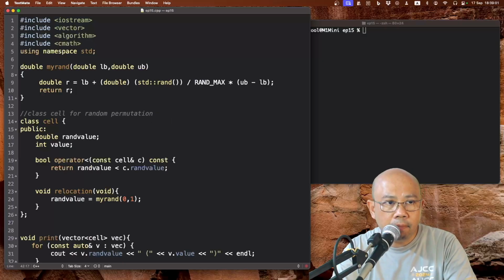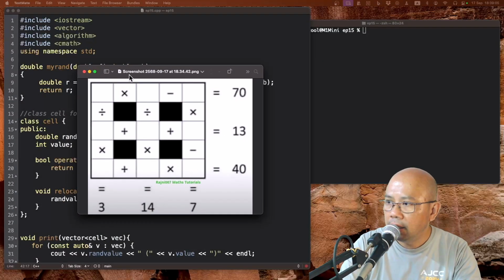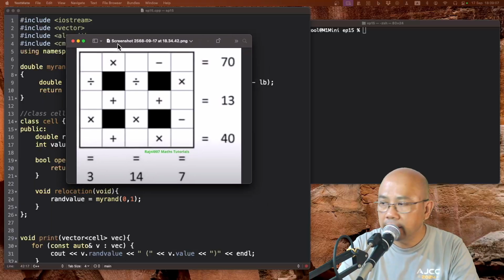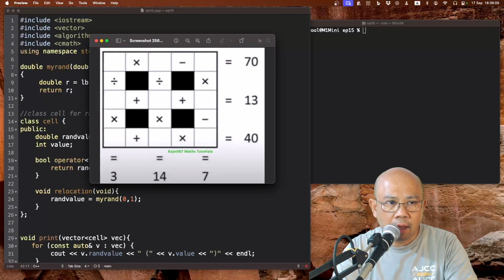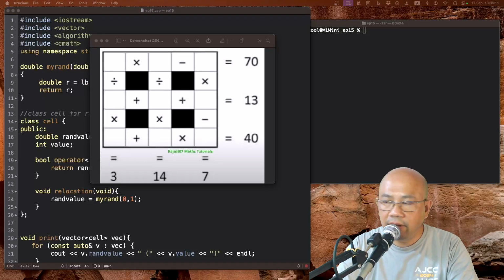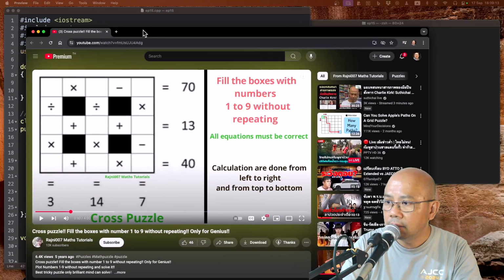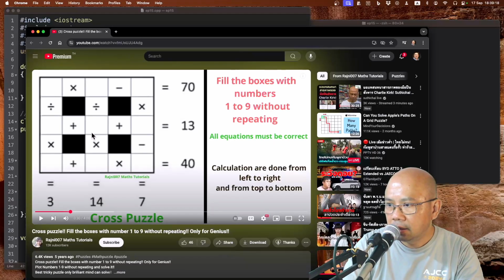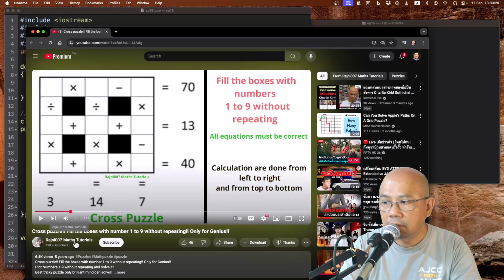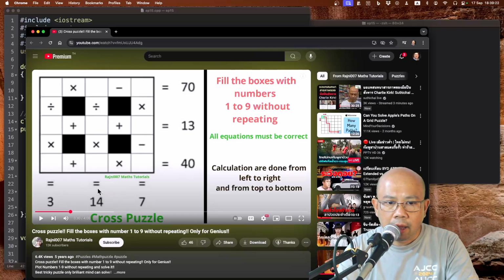The problem, I copied from the internet here. This problem looks like this. I link the reference to the website from the YouTube channel Miss Langine 007 Math Tutorials here. This video shows about solving the cost puzzle or math puzzle by using a mathematical method.